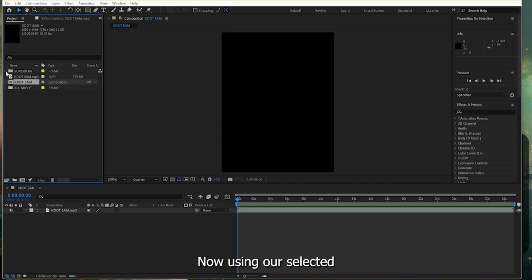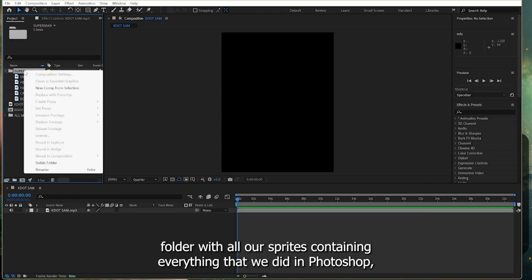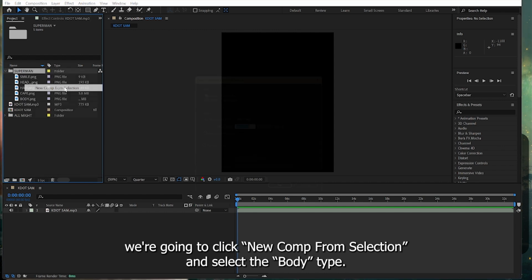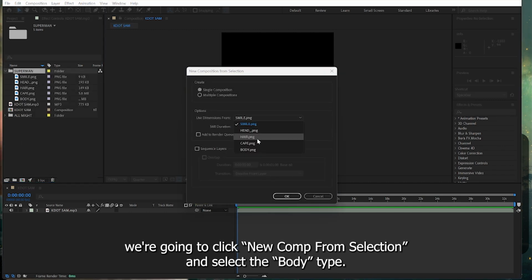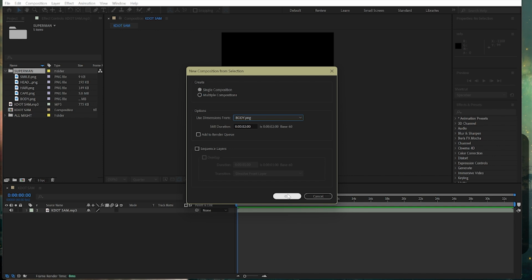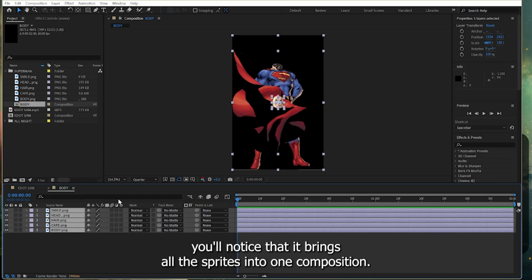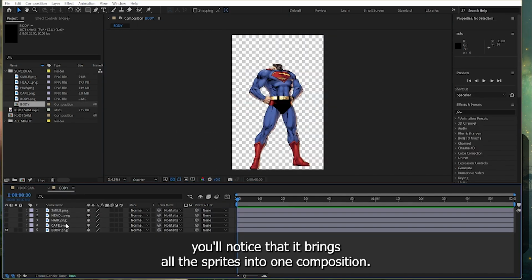Now, using our selected folder with all our sprites containing everything that we did in Photoshop, we're going to click New Comp from Selection and select the Body type. Once you hit OK, you'll notice that it brings all these sprites into one composition.